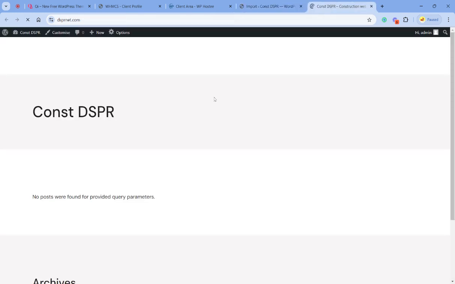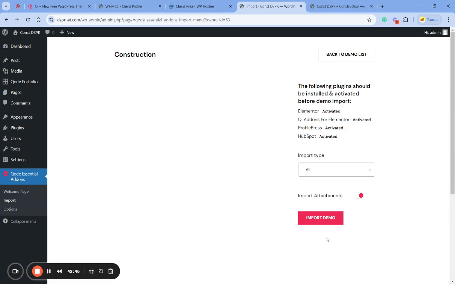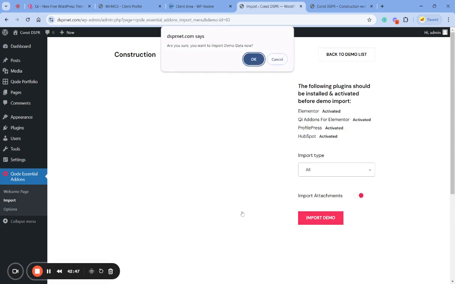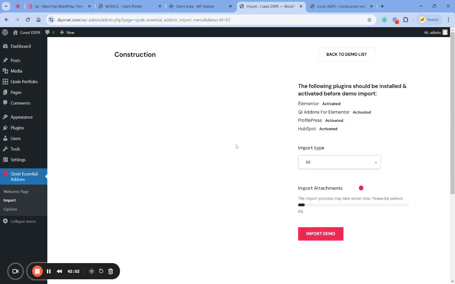The website looks like this right now. It's a very basic website. There's literally nothing here. And now I'm going to show you how it's going to look after the import. So we click Import Demo. It asks me if I'm sure. I say yes, or OK.